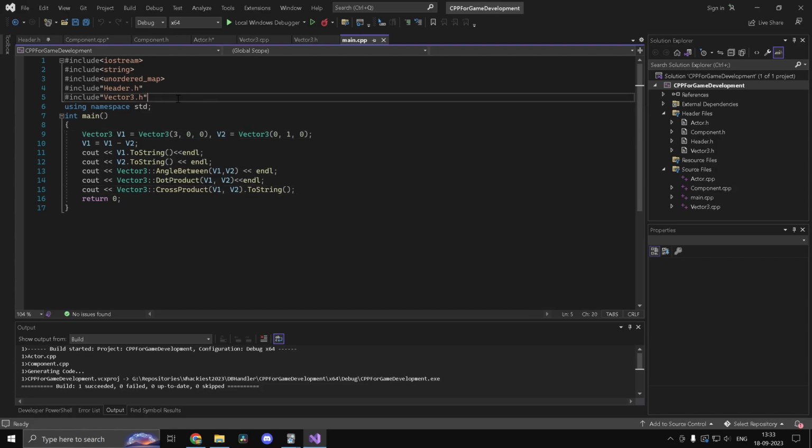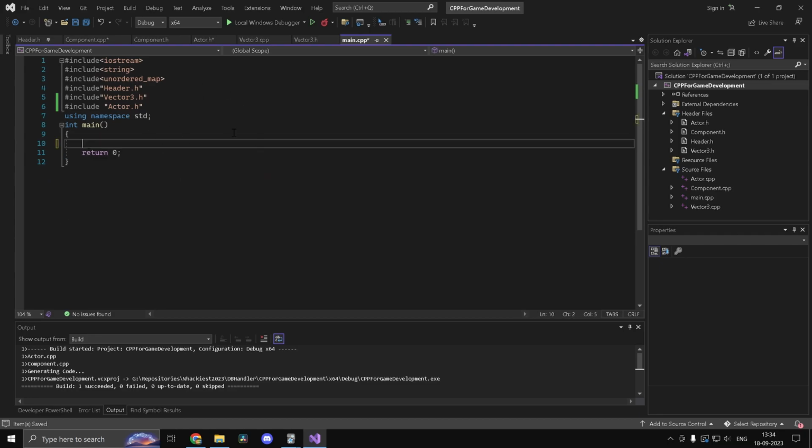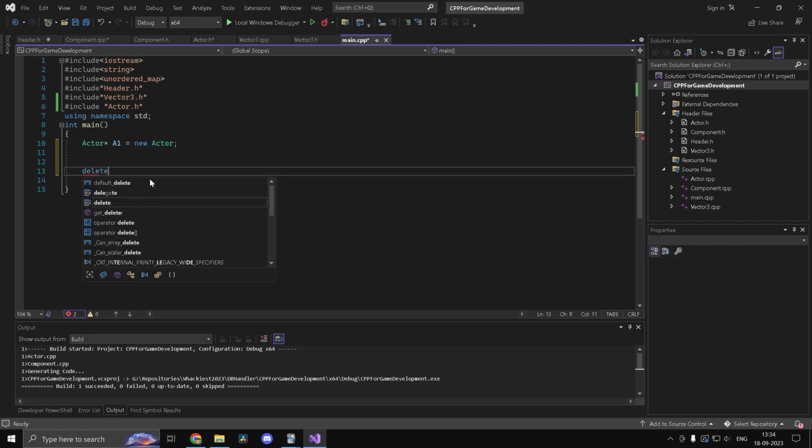So let's go ahead and create an actor. So hash include, this one is going to be actor.h. So let's delete all of this. We do need a few parameterized constructors if we want to initialize it correctly, but I'll just do a quick demonstration here. So let's call this one a1 equals new actor. I suggest you use smart pointers. However, this is just a quick demonstration. So I'm going to just create a new actor, and at the end just make sure I'm deleting the actor.